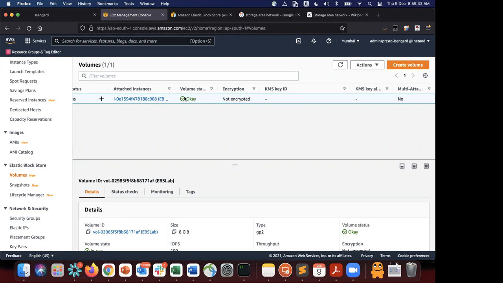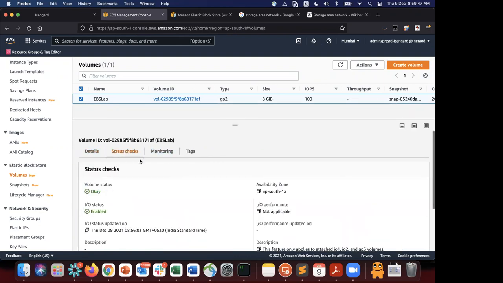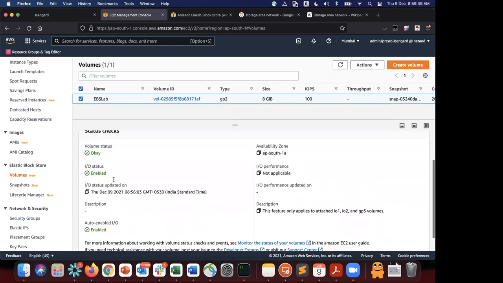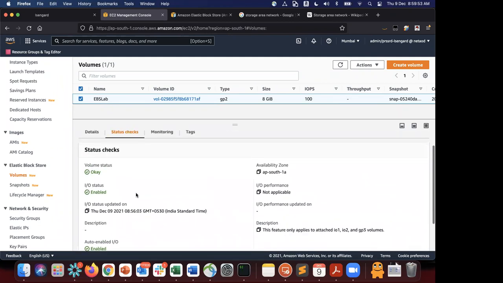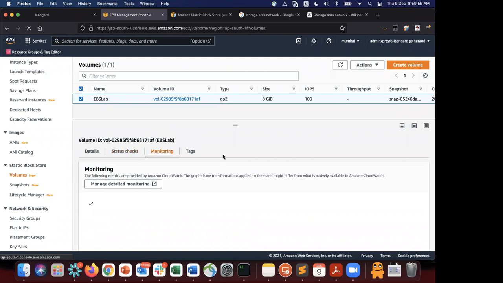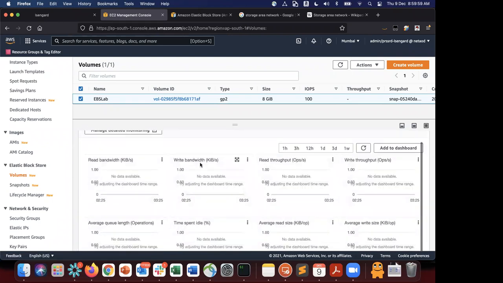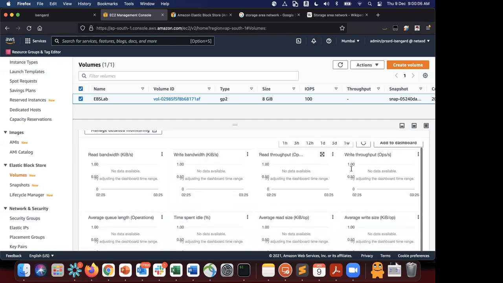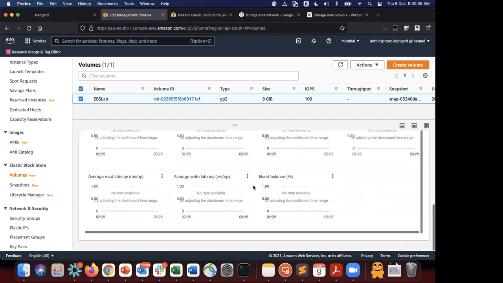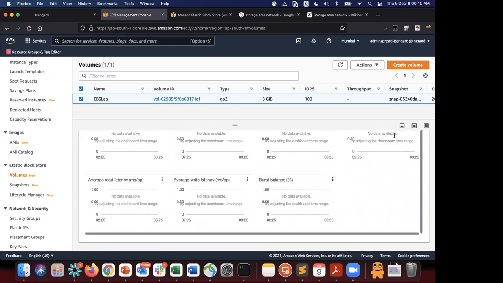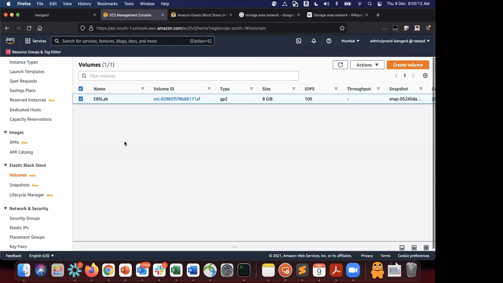Also in the bottom pane, you will see some status checks. It does continuous status checks to monitor the health of the volume. It also has some monitoring metrics associated with it, such as how much read bandwidth, how much write bandwidth, how much read throughput in terms of IOPS, write throughput in terms of IOPS is spent, and all of that. So it will just do all of this, and it's kind of given.